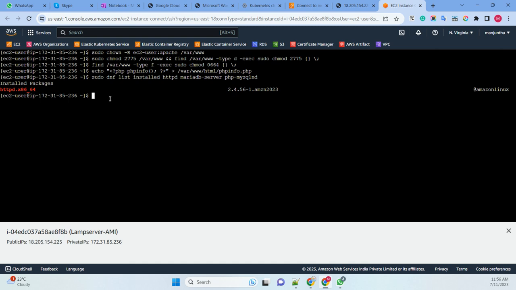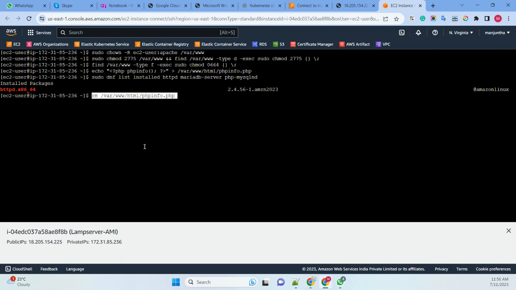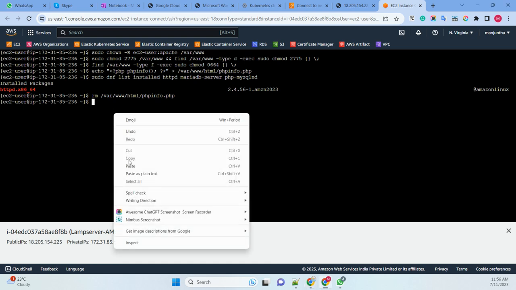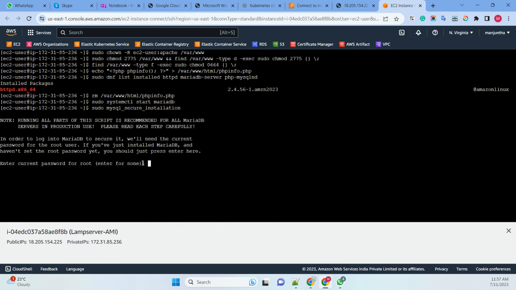Now what we can do, we have created a PHP file, right? So now I'm going to remove that PHP page. That means the file I'm going to remove it. Okay. Now I wanted to start the web server. Let me start the MariaDB server. Now I'm going to start the installation. This is a command to start the thing.